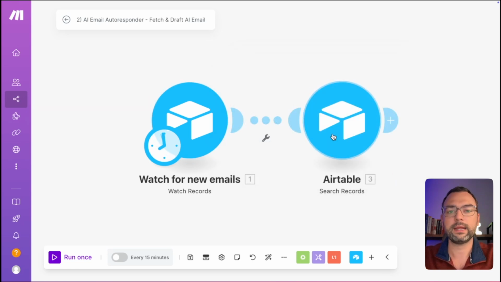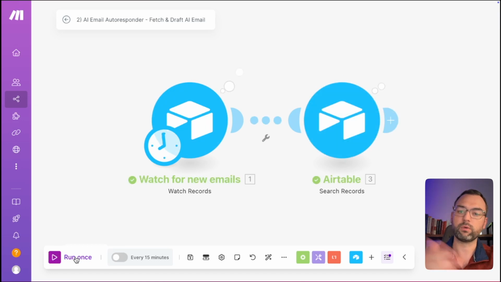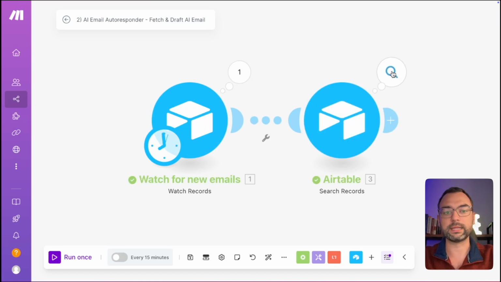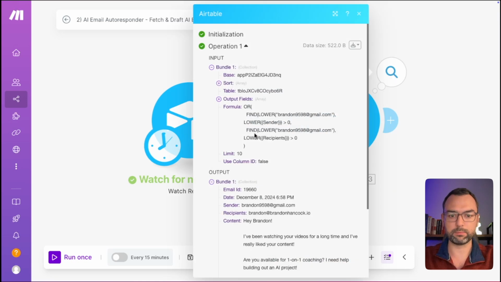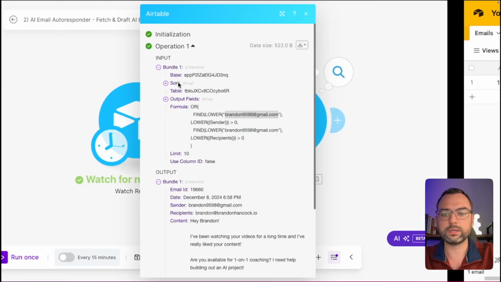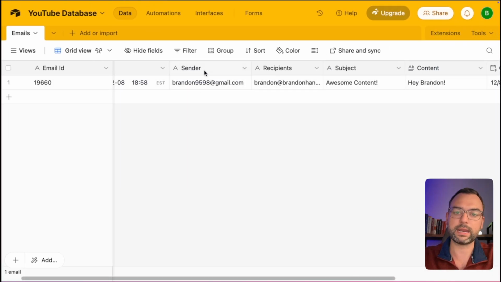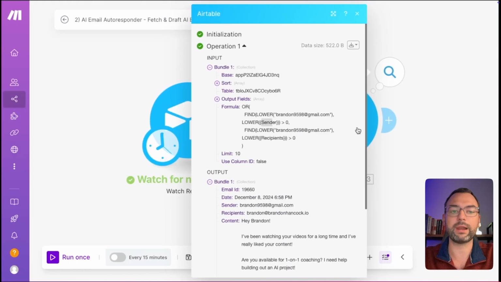I'm going to click OK. Then we're going to click run once to run through the entire automation. And what you'll notice is there's a little one right here. So we can say, yeah, it did actually find an email. How did it find an email? Let's look at the inputs. So our formula was like, hey, I want to find all emails where the sender, Brandon9598, who sent that email, you can see it right here, was included in the sender column. And that's exactly what happens. Brandon9598 was in the sender column. So that's how we were able to find this.